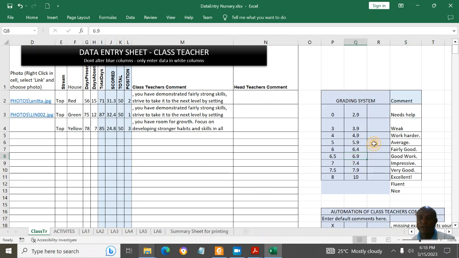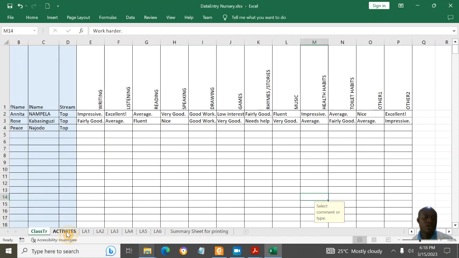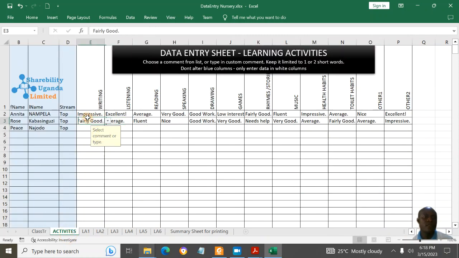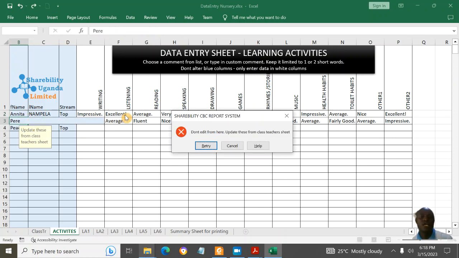Then we have here also something like a grading system, which can help us for the other comments for the learning activities. These ones can be customized. So when you come to the learning activities, you'll find a tab here with learning activities. You realize that Nampela Anita has come, the name which you have entered on the other side, the names that automatically come. If you try to change from here, for example, if I try to put Peter here, the system will refuse, because it will tell you don't update from here, update these from the class teacher's sheet.